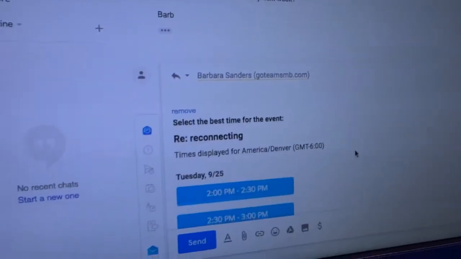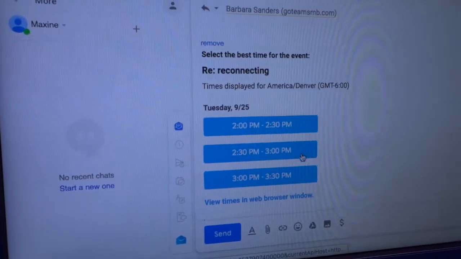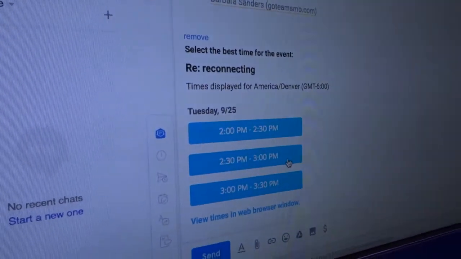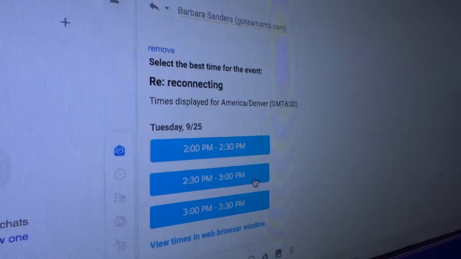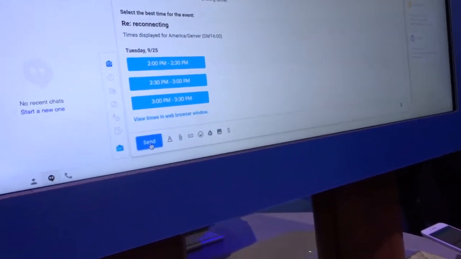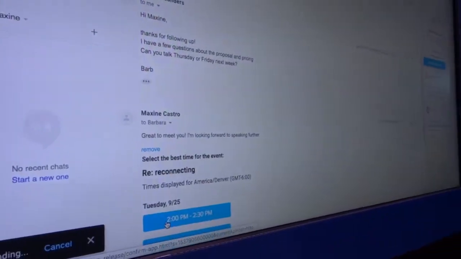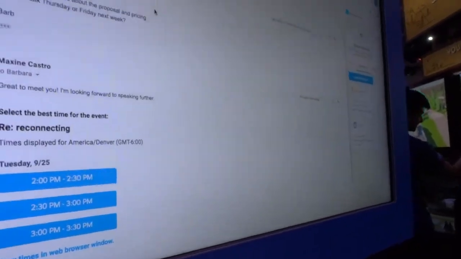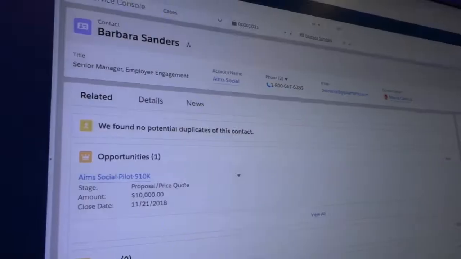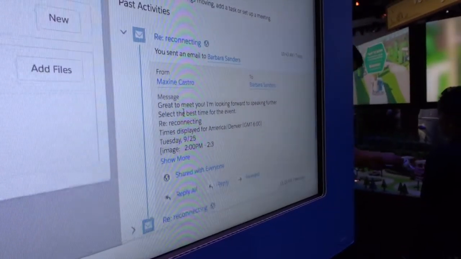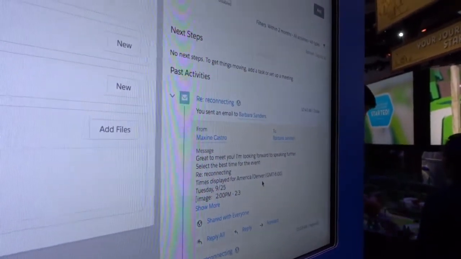You can actually select time slots, so when she gets this email, she'll see these time options within her email. She can select them on her end, and they'll be automatically scheduled for both of us. When I send this out, I can choose to log it to Barbara's record. Within that Salesforce record, on the right-hand side, we have the emails that are captured here, so we can see exactly the content that was sent out.